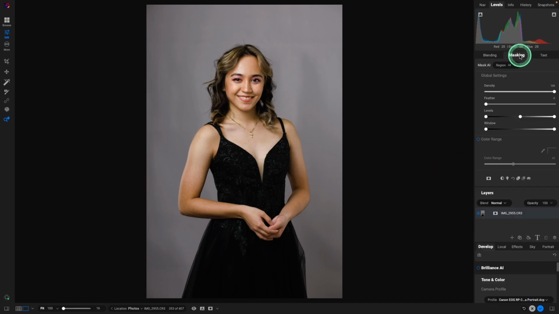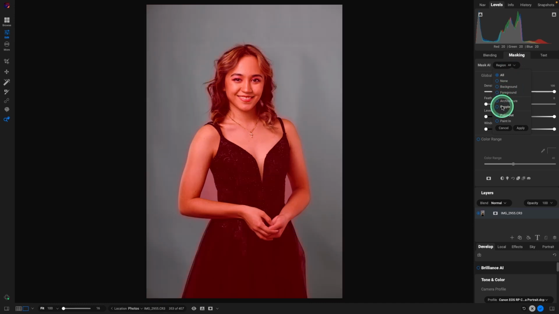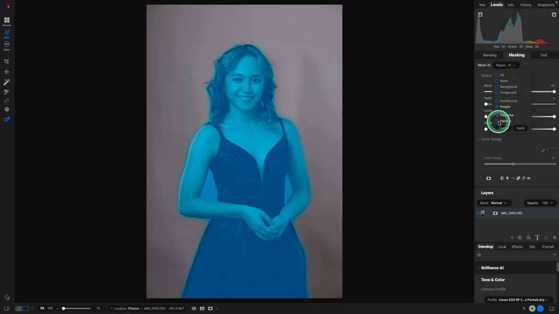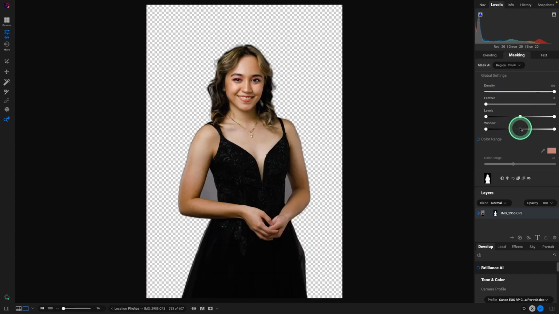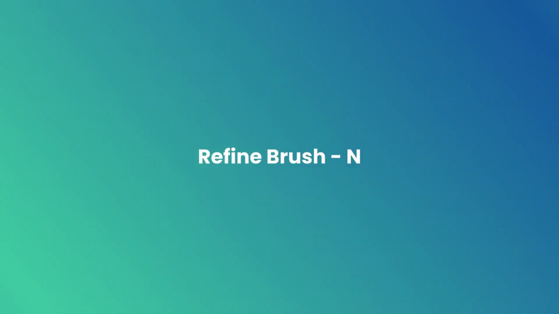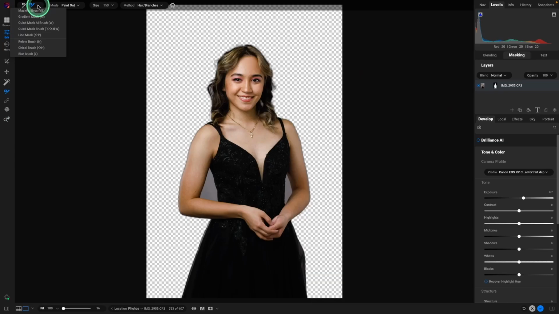We're going to go up to Masking, select Mask AI, click on the downward arrow, select People, Paint In, and Apply. So right off the bat, it did a pretty nice job, but there are areas between her arms that we do have to remove as well. The way that we would do that is with the Refine brush, and that's the shortcut letter N, or come up to the upper left and select Refine brush.